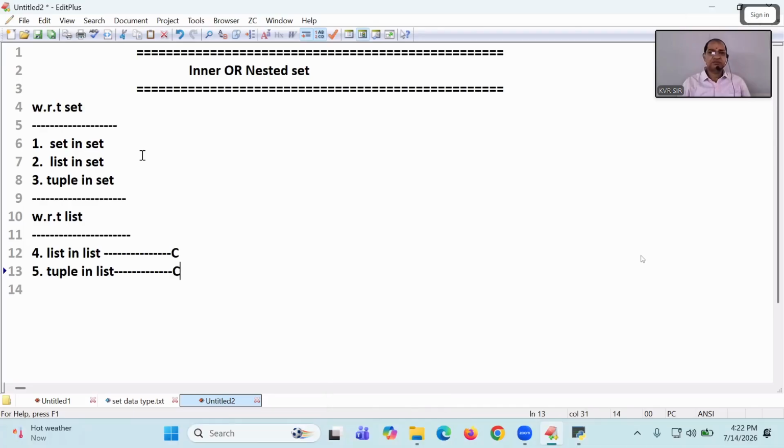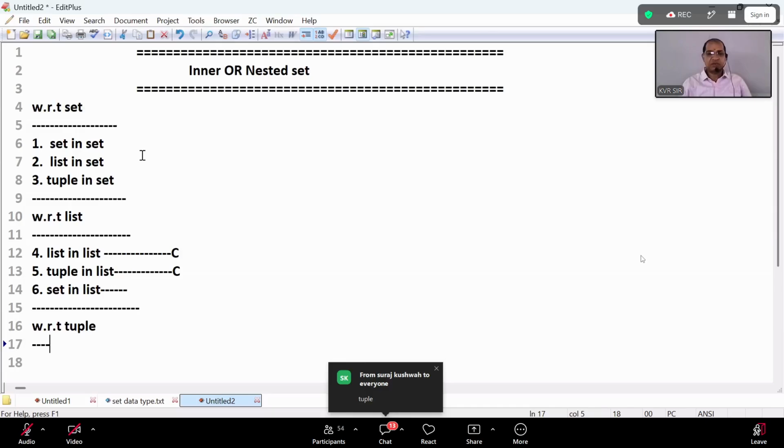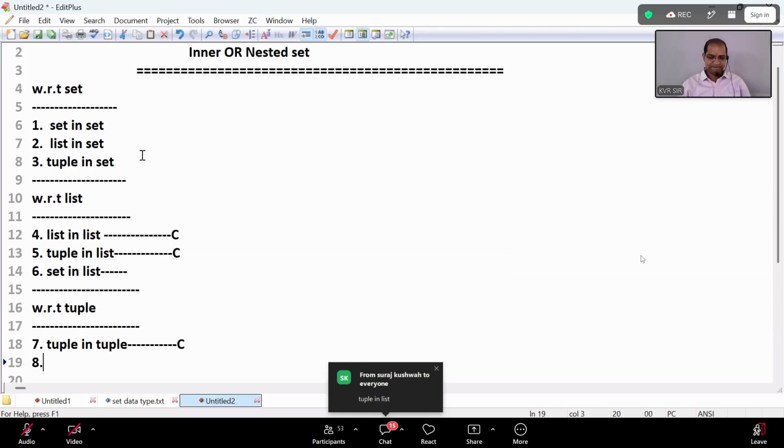Today we are learning newly what? Set in list. We are learning this newly. Next, with respect to tuple, what did we complete already? Tuple in tuple. Already completed. The eighth one is list in tuple.